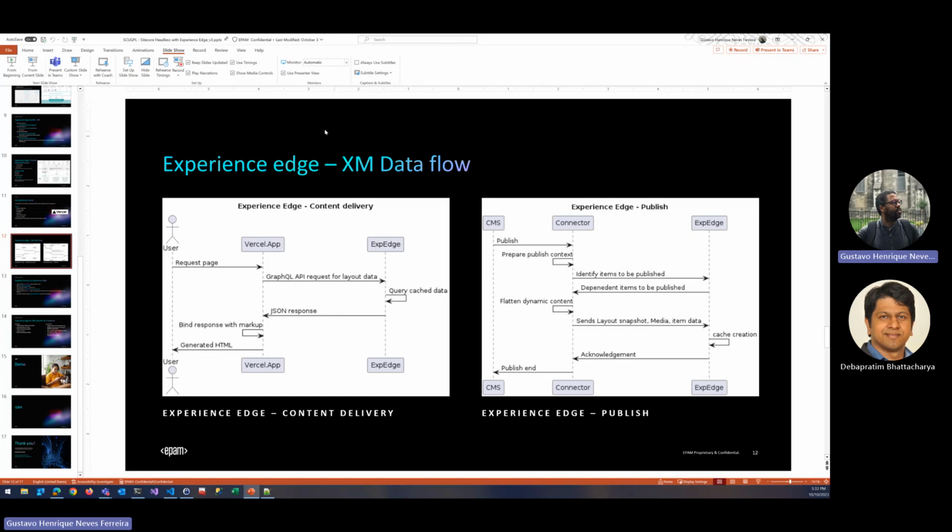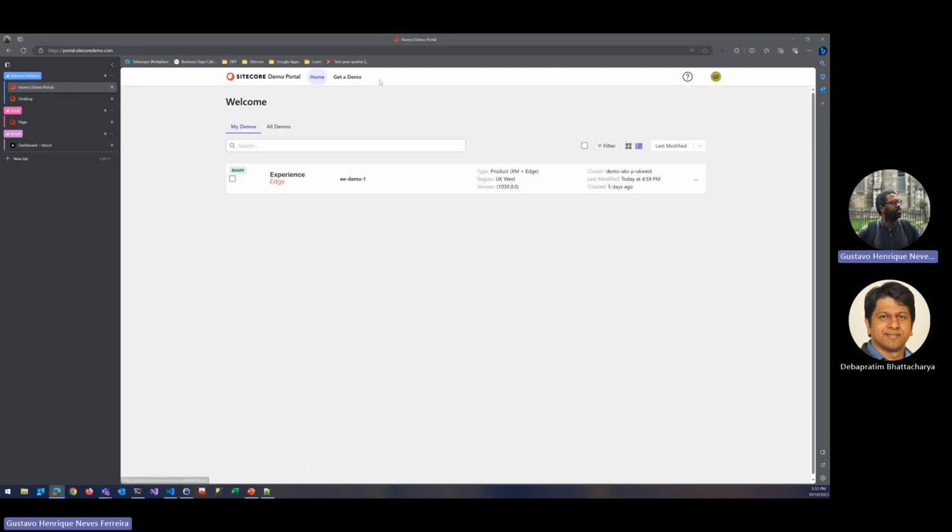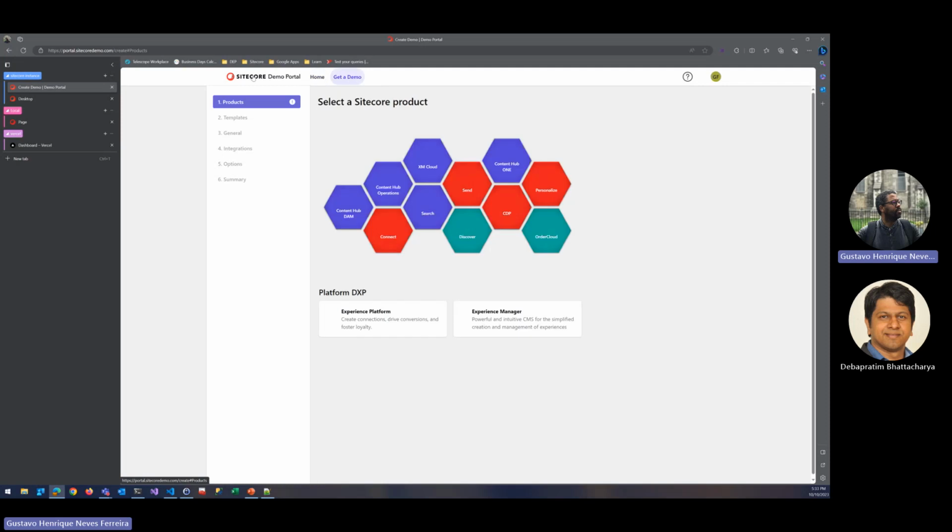Okay, so let's move to the first part of this topic. To have our Sitecore instance running, instead of building my own instance from the ground up, I will use the Sitecore demo portal that allows you to build any instance of a Sitecore product that you want, to create your own MVP or some demonstration, and understand how this product works. And I totally recommend it for you guys who want to take some time to learn more about Sitecore products.